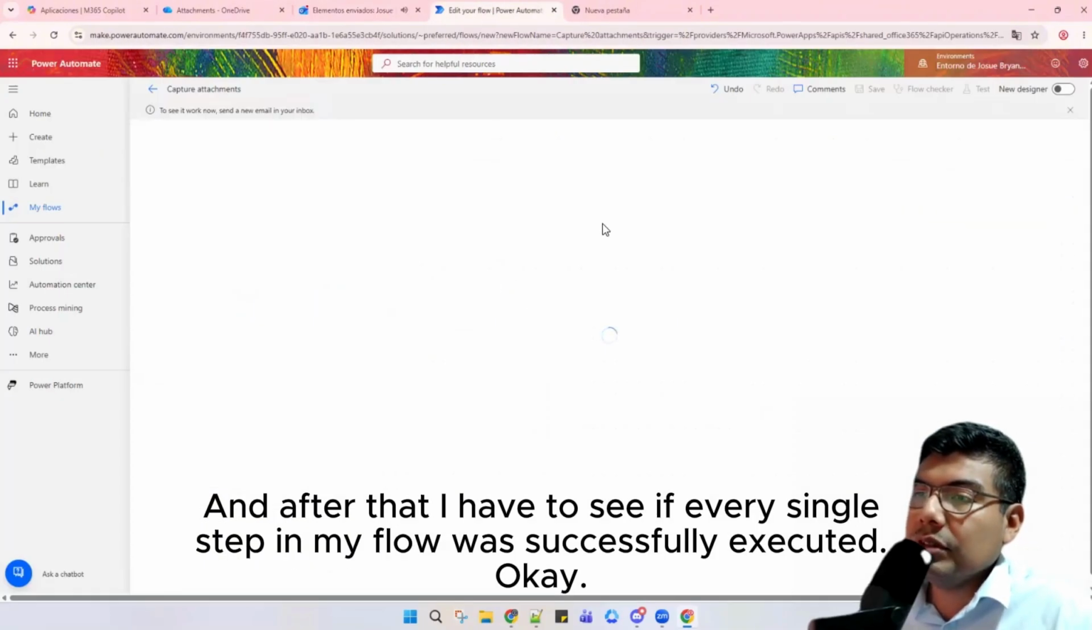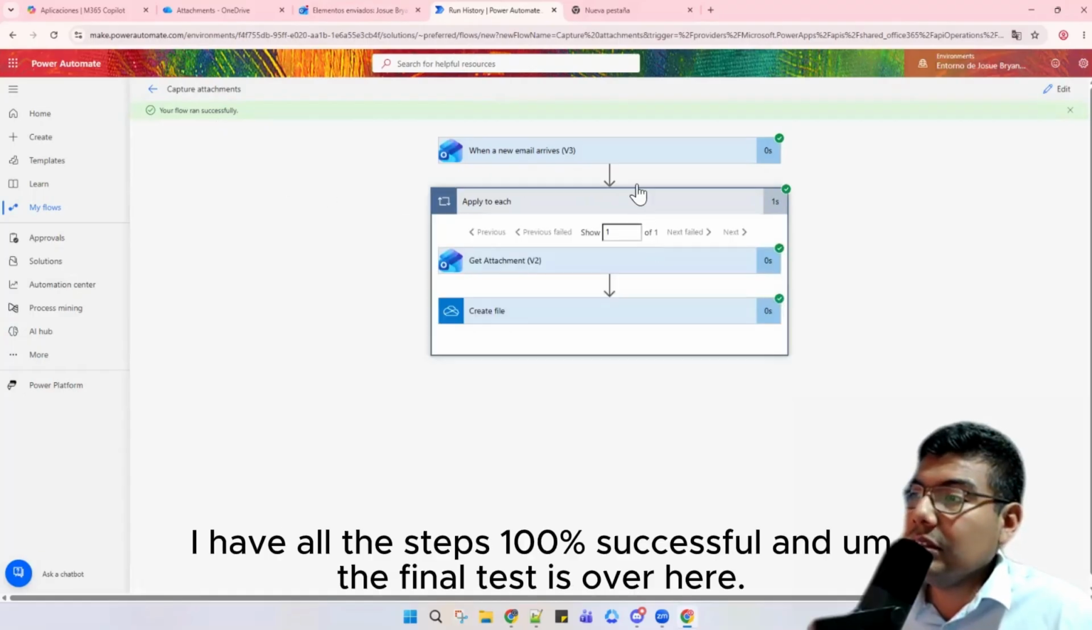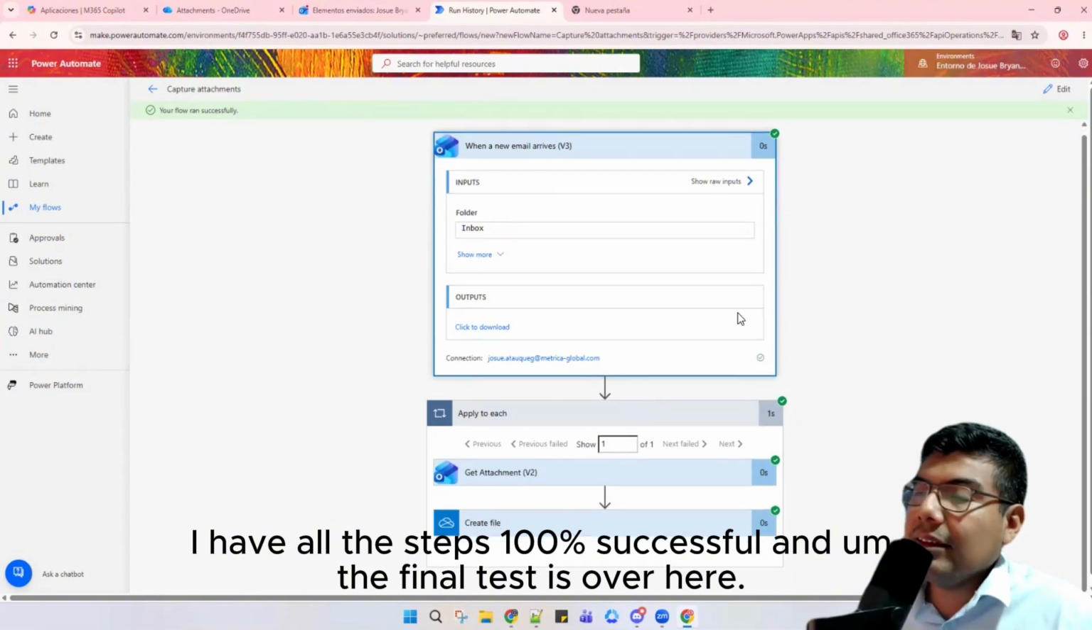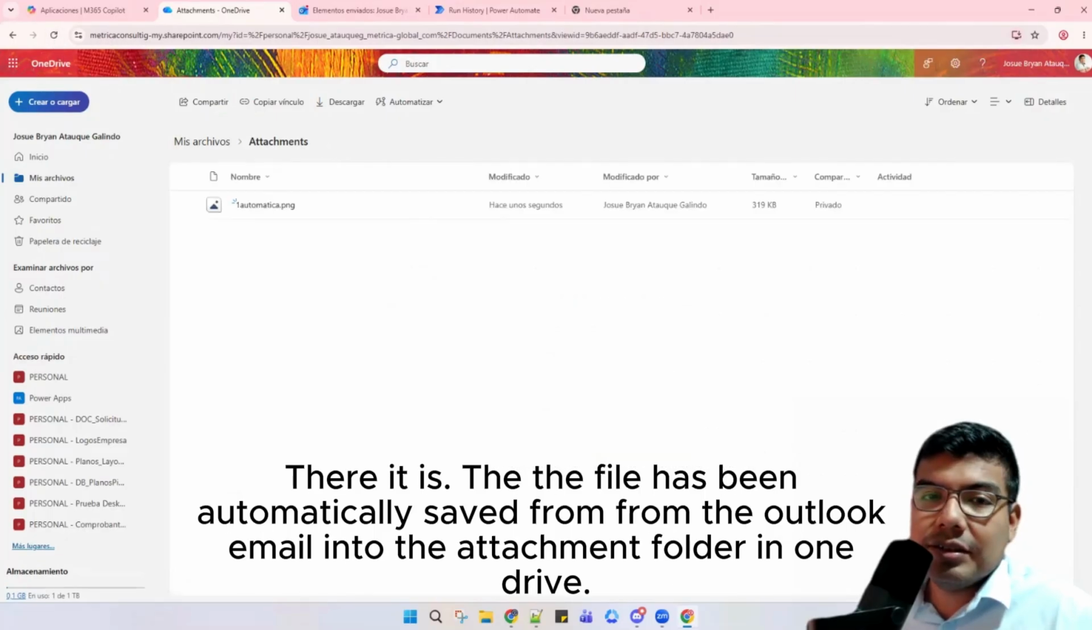And after that, I have to see if every single step in my flow was successfully executed. Okay, I have the message: your flow ran successfully. I have all the steps 100% successful. And the final test is over here. I have to see the file properly in my attachment folder. So I'm going to refresh this. There it is. The file has been automatically saved from the Outlook email into the attachment folder in OneDrive.